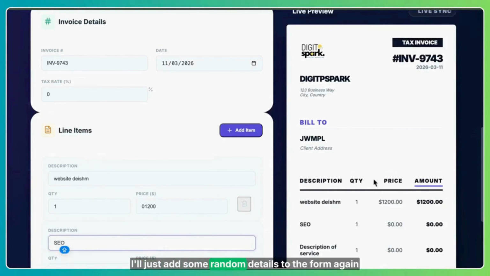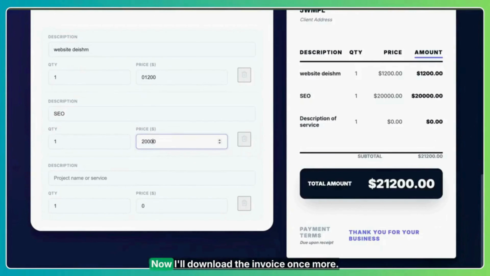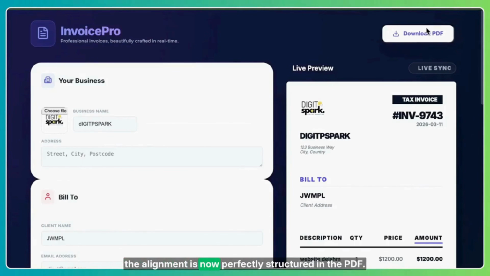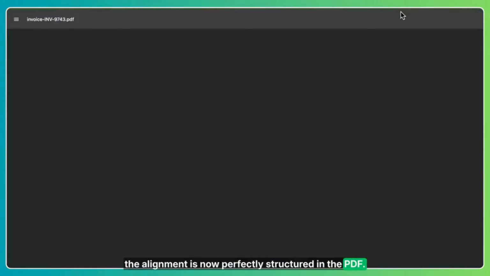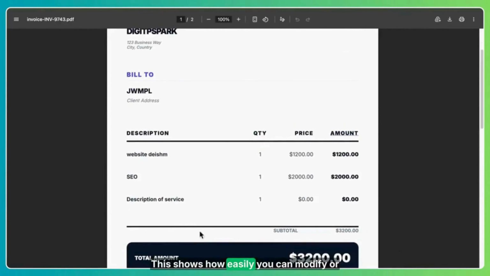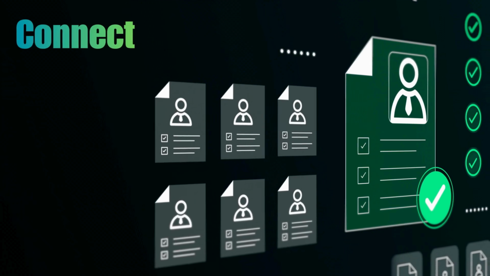I'll just add some random details to the form again to check whether the issue is fixed. Now I'll download the invoice once more. And yes, as you can see, the alignment is now perfectly structured in the PDF. So just like that, we fixed the issue. This shows how easily you can modify or improve any part of your app by simply giving instructions to Antigravity.